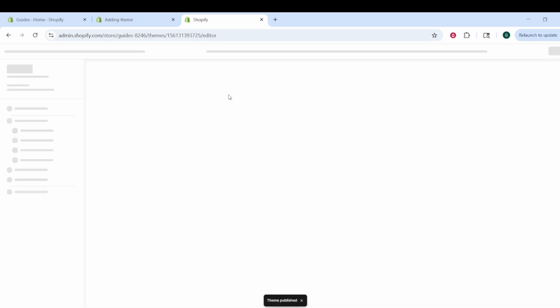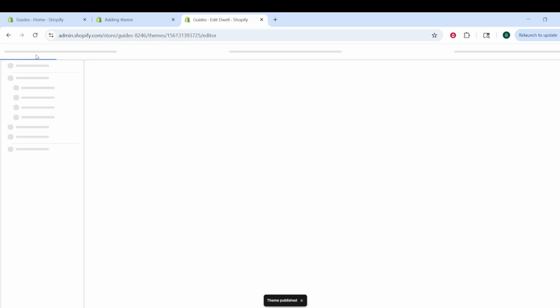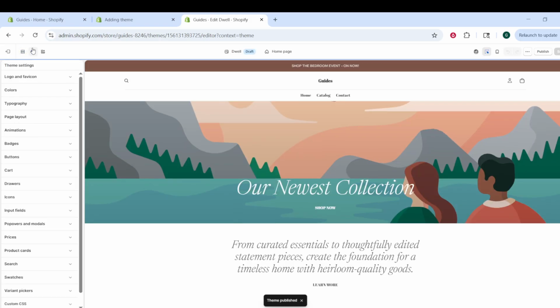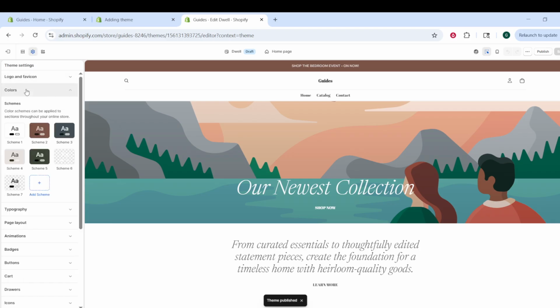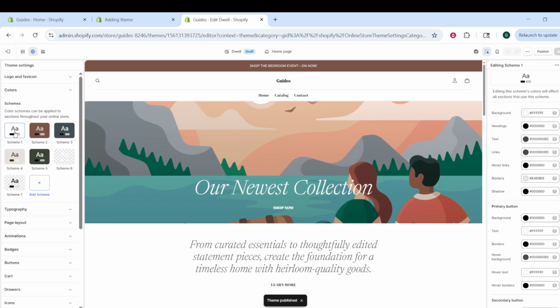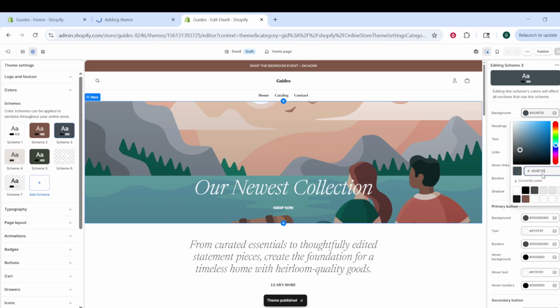Inside the theme editor, click the theme settings icon, which looks like a gear in the left sidebar, and select Colors. This is where you define the overall mood of your store. For a home decor brand, it usually helps to choose a calm, refined color palette that feels warm, inviting, and easy on the eyes. Keep your colors consistent so the storefront feels polished and intentional.